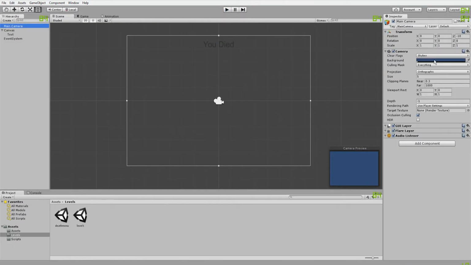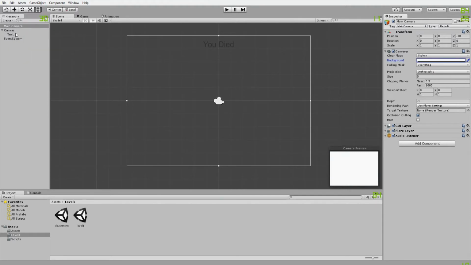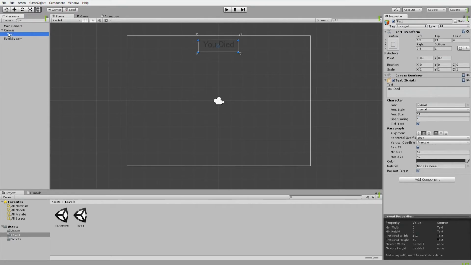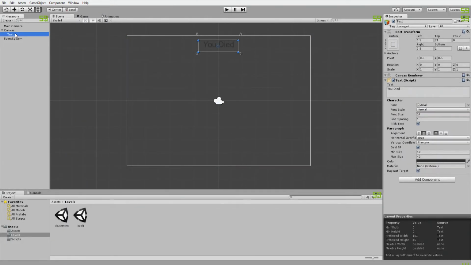Also, I want to change this camera to a white screen, and it's just going to say you died. So that's how we want it. Now let's take a look. It's going to be white now. So we're going to take this, duplicate it, move it down to about here, and right click, rename it score. I'm going to put score here. Best fit, everything.